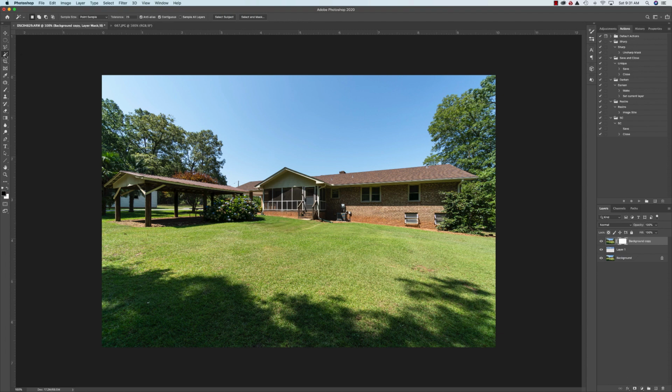I'm going to go over here and get the magic wand, and I'm going to use a tolerance of 25. By the way, what tolerance does is the higher the number is, the more different colors that it's going to select, and the lower the number, it gets really picky about what it's going to select. But I've got a lot of different shades of blue and almost white here, so tolerance is up to 25.